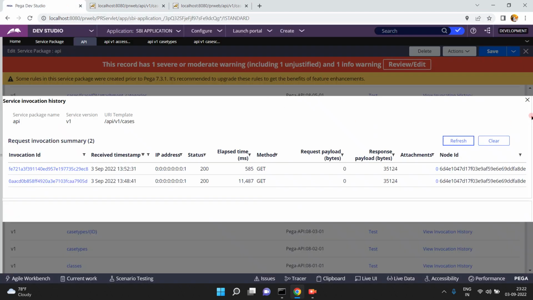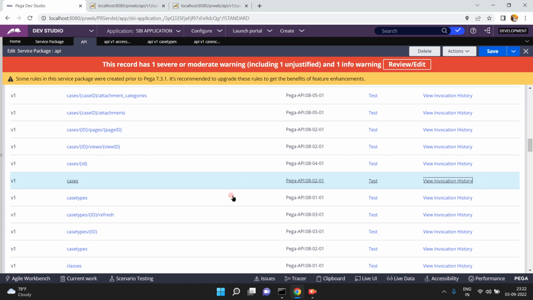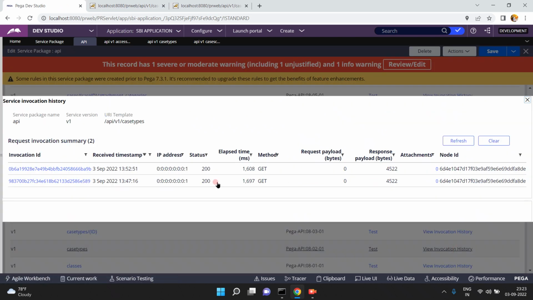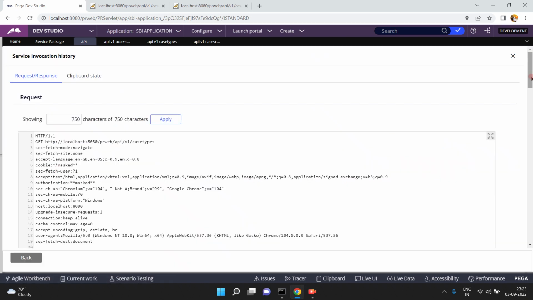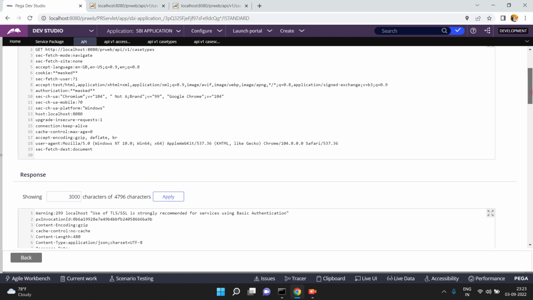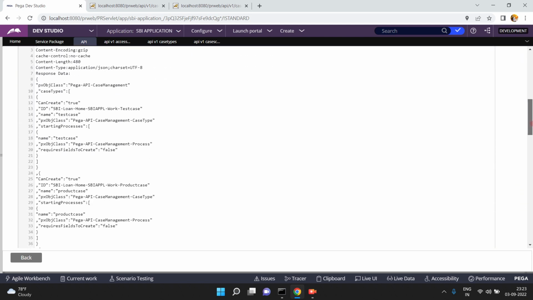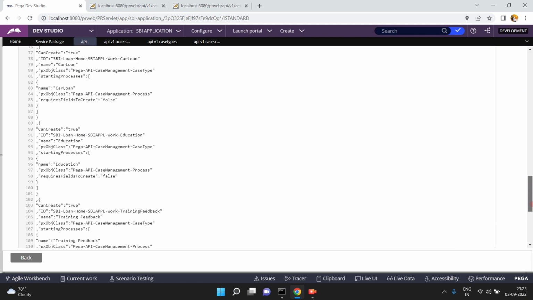Okay, case types means this is cases, right? Now case types means this one, you can see the view invocation history. Now see this one, refresh. See this one, elapsed time 160 bytes 4522. When you see the invocation ID, you can see all these details. So it will be useful in real time for debugging and tracking purposes of your service rests.